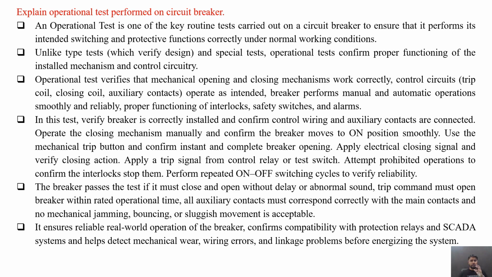Control circuits, that is trip coil, closing coil, auxiliary contacts operate as intended or needful. Breaker performs manual and automatic operations smoothly and reliably. Proper functioning of interlocks, safety switches and alarm circuits. In this test, we verify that breaker is correctly installed and confirm that control wiring and auxiliary contacts are connected properly. Operate the closing mechanism manually and confirm the breaker moves to on position smoothly.